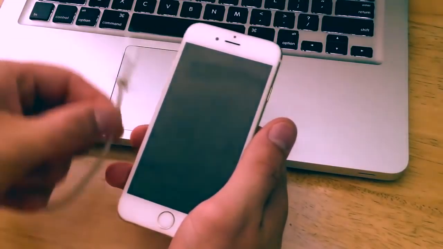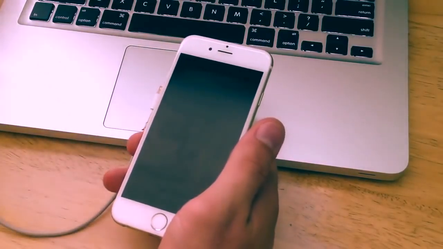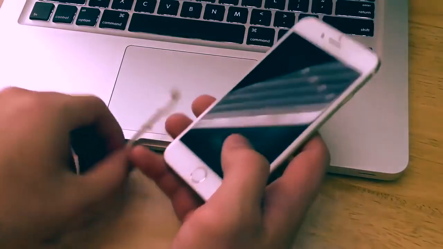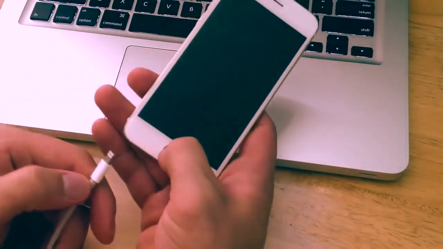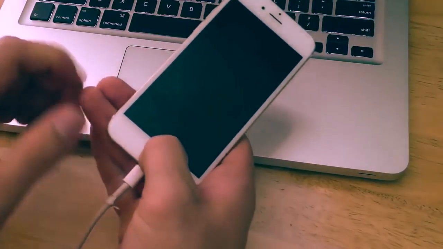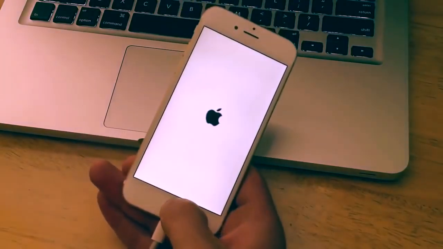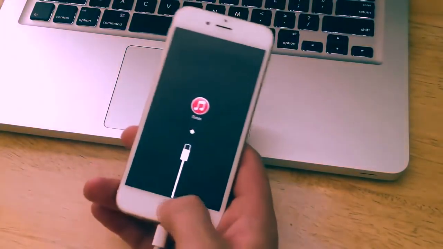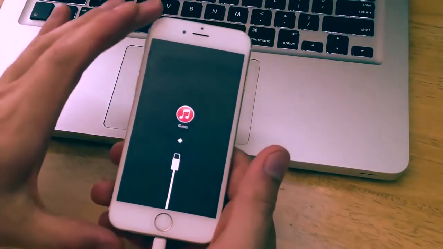And I will be getting out my charging cable. My charging cable is connected to my laptop. So make sure your charging cable is connected to your laptop. Once you're there, go ahead and hold the home button. And while you're holding that down, just go ahead and insert the charging cable. Keep holding. It's at the Apple screen. Make sure you're still holding your thing. And once it's on the iTunes logo, you can at this point release the button.